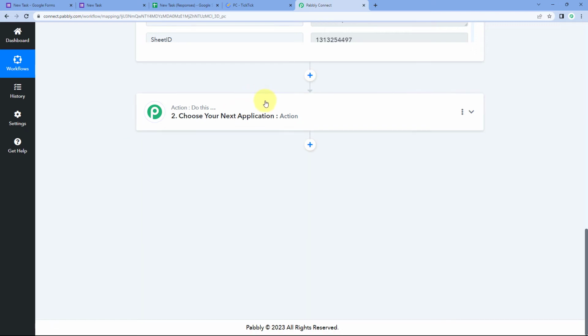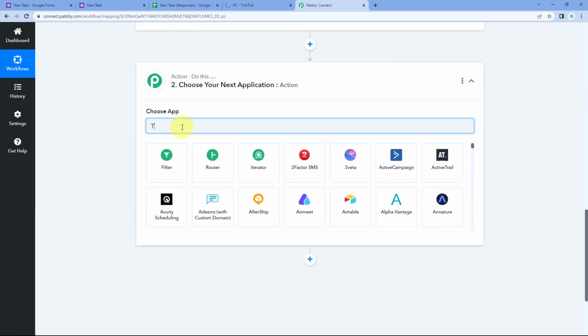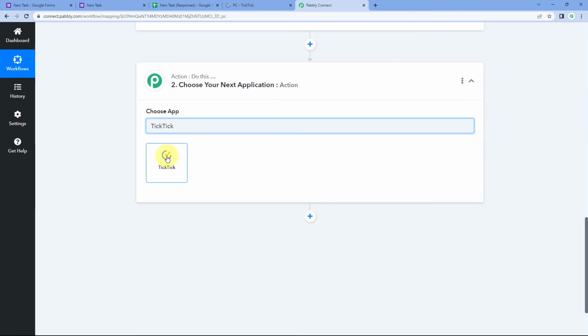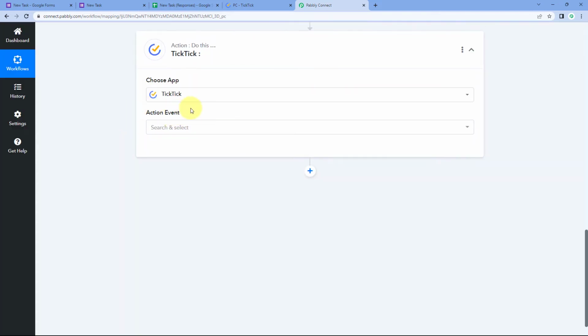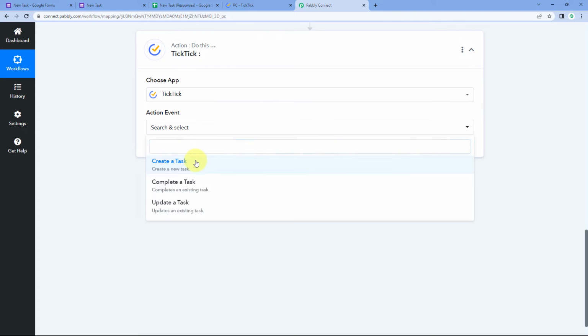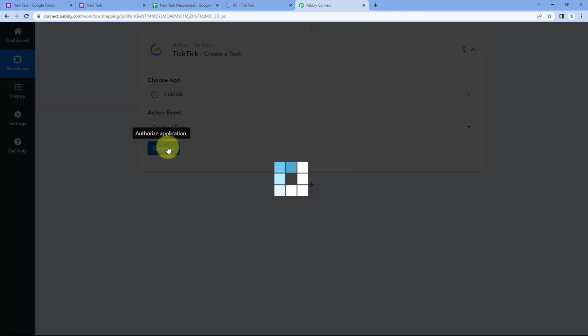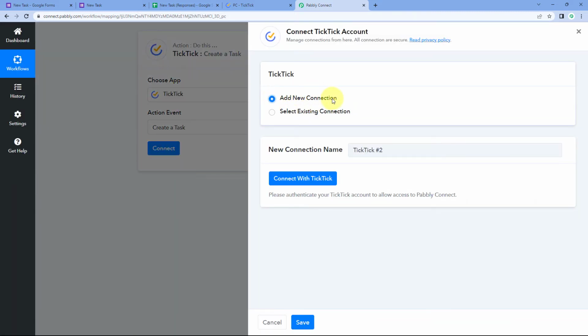For that, just scroll down, come to our action window, and here in Choose App, search for TickTick. Just select it. After selecting TickTick, here in Action Event from the drop-down, select Create a Task as the action event. Click on Connect and select Add New Connection.